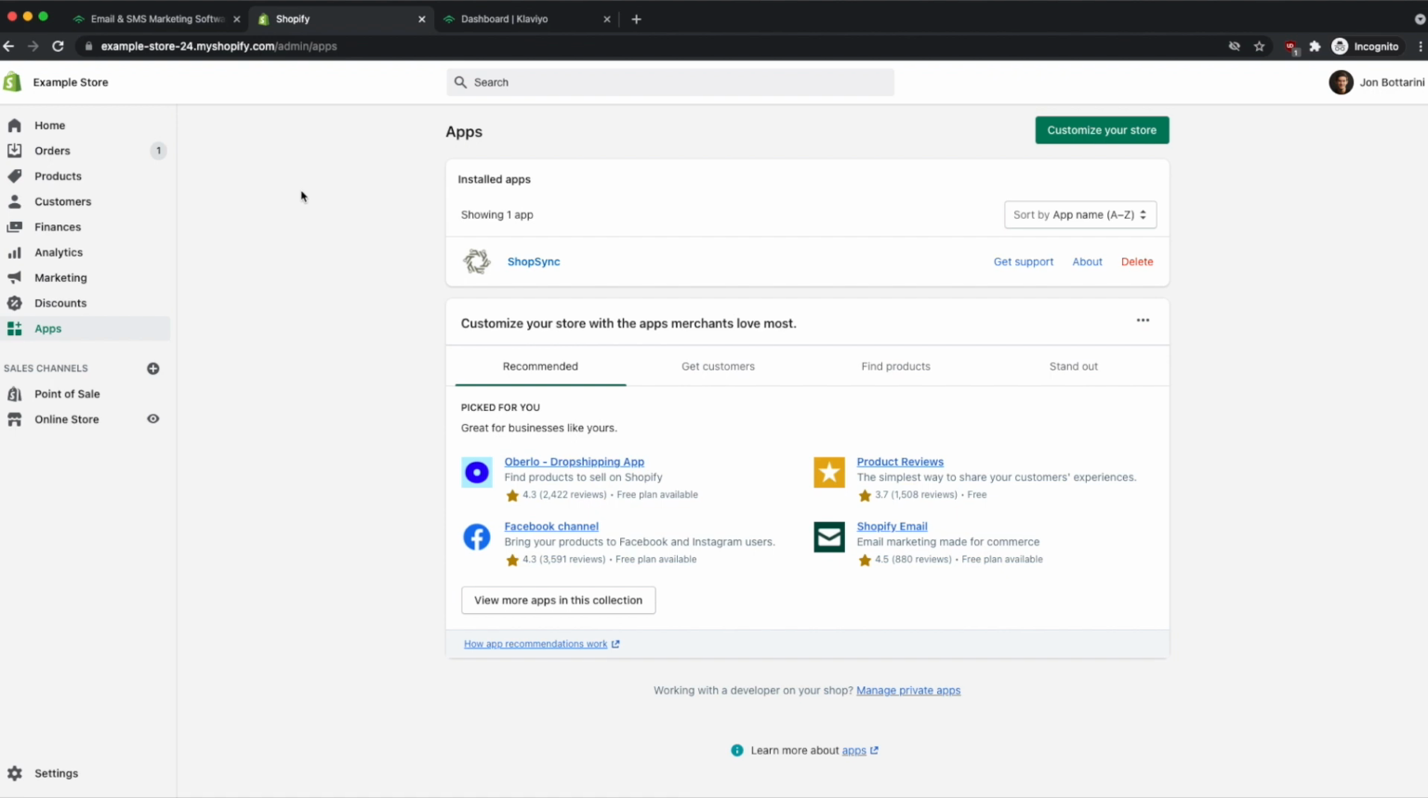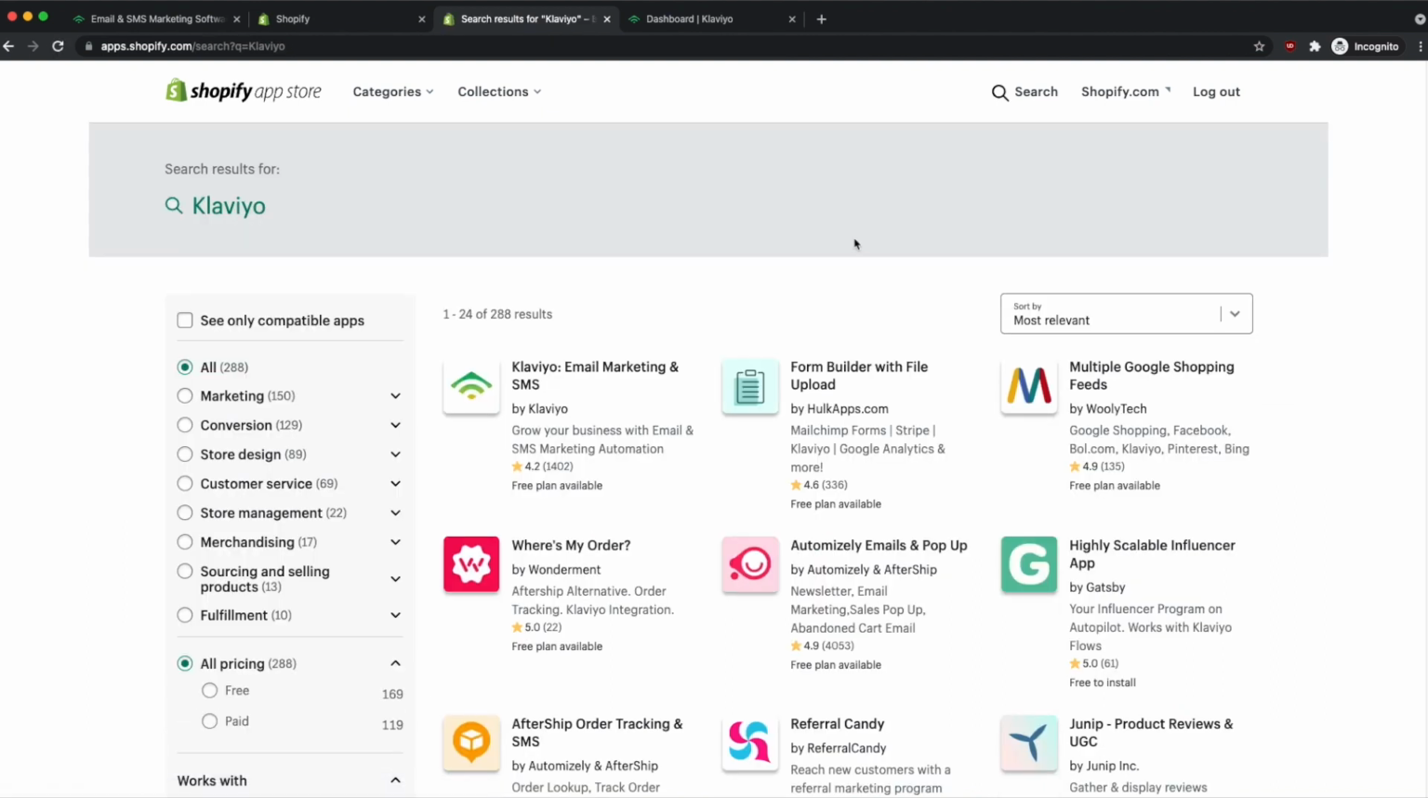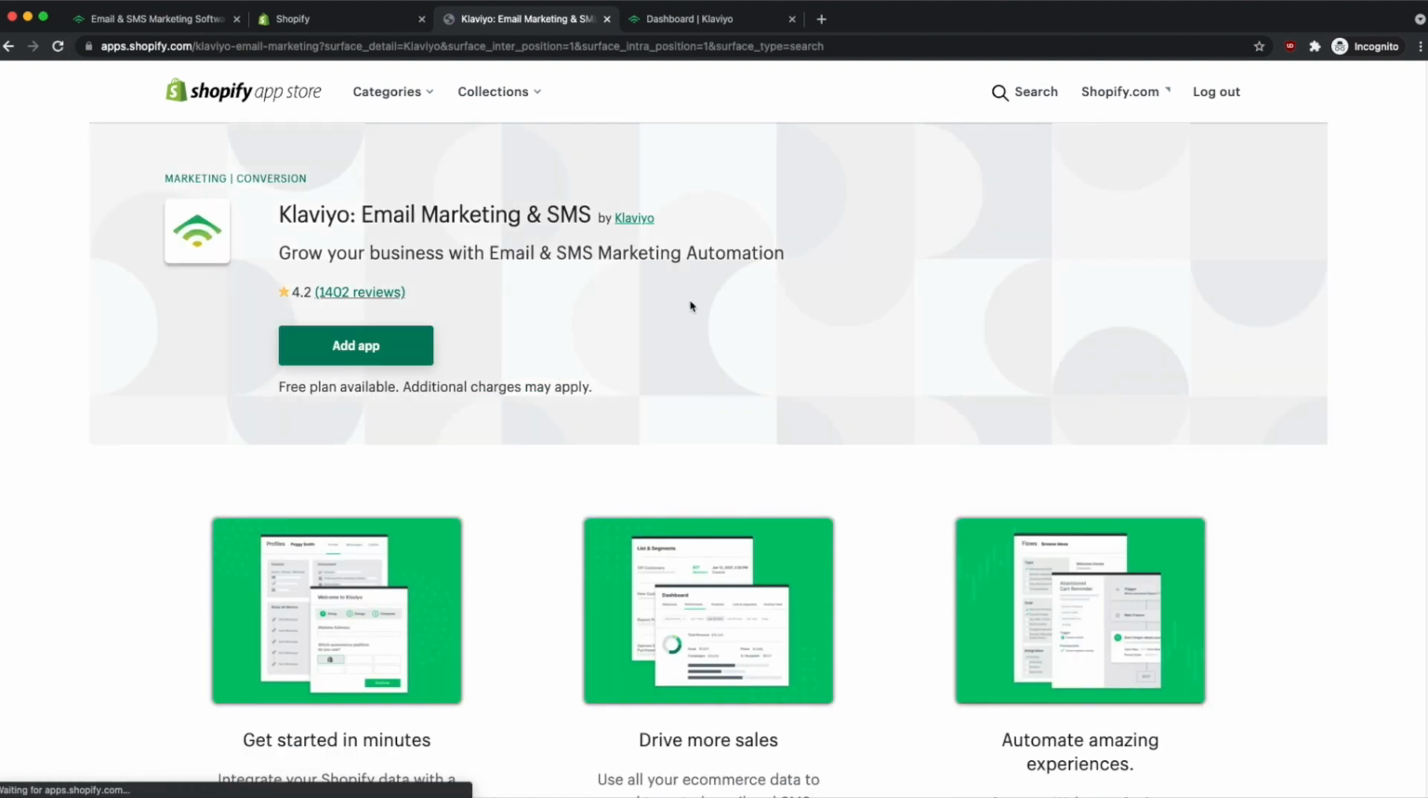In order to get started with Klaviyo, you first need to sign in to your Shopify account and go to the Admin Center. When you're in your Admin Center, on the left-hand side, click on Apps. Once you're in Apps, click on Customize Your Store. From here, we're going to type in Klaviyo. We'll notice that Klaviyo is one of the first results, email marketing and SMS, so we're going to click on this button. And then we'll click on Add App.